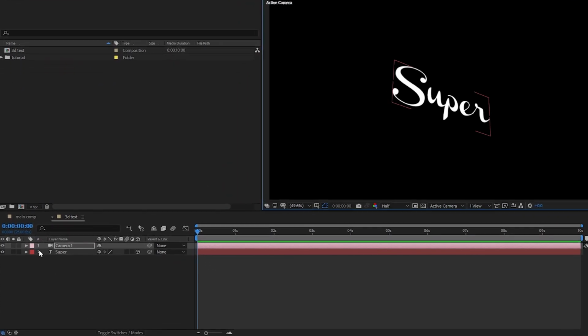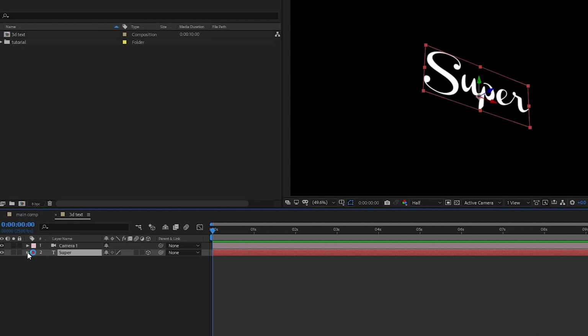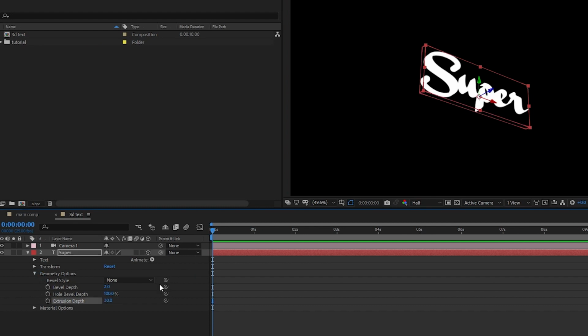So let's go to this text layer, click on the drop down arrow, you gotta see these geometry options, and click on geometry options. So in the extrusion depth, I'm going to type here 30. Now you can see the text in 3D. And also on the bevel, I'm going to type 2.5. It's okay. And here in the bevel style, I'm going to select this concave. So of course you can select it according to your text. So here we have our very basic and flat 3D text.